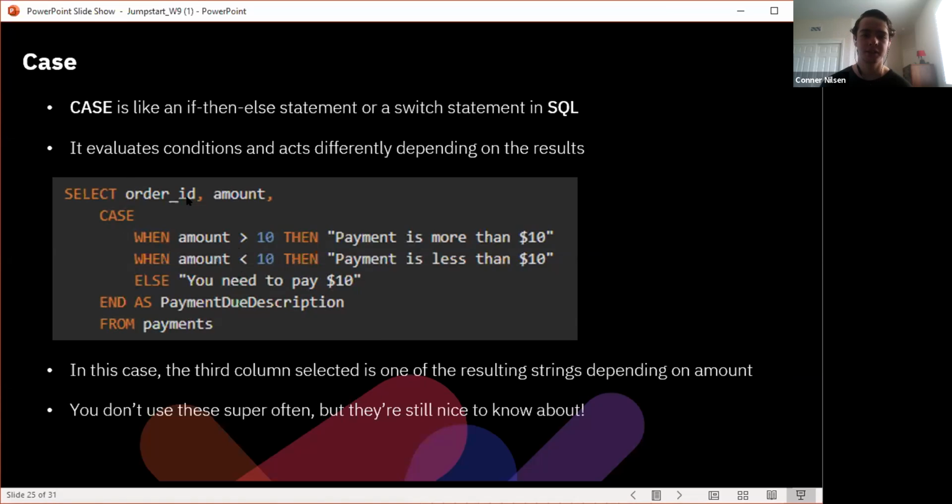And so what this case statement here is doing is if the amount returned is greater than 10, then it returns this string. If it's less than 10, then it returns this string. And if it's exactly 10, then it returns this string. And then it just renames it as the payment due description. So in this case, that third column can end up being really flexible and you can end up doing a lot with it. You don't use these super often, but they're still nice to know about so that you can just look it up whenever you end up wanting to use it.